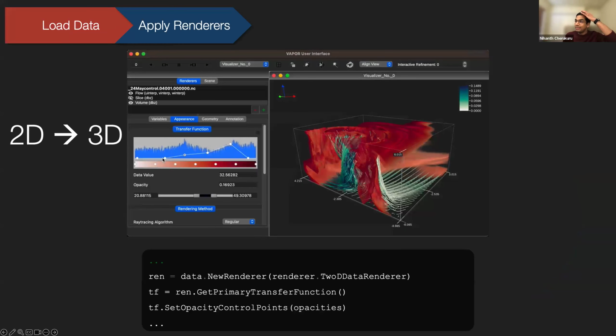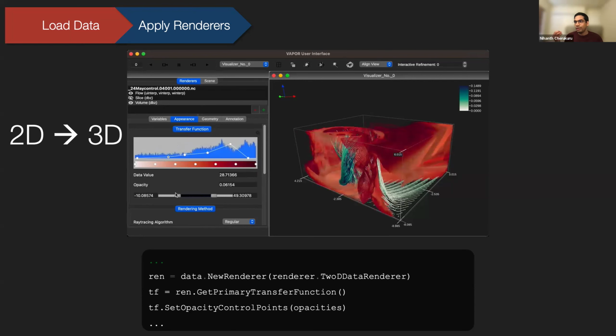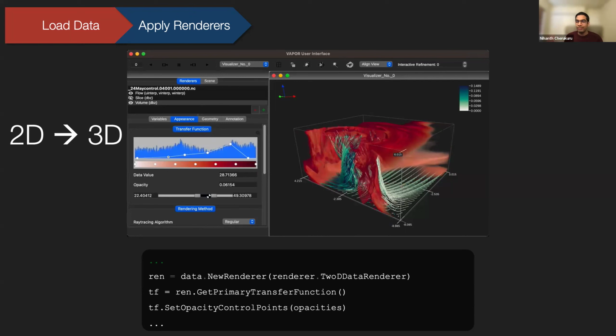So the next step is applying the renderers. And yeah, this is another preaching to the choir moment. If you're someone who's new to 3D visualization, you can make a quick analogy from 2D to 3D. At its core, the basic process is the same. You have the data, which is essentially a bunch of numbers that are put on a grid, and you're essentially mapping the data onto a color map using a transfer function.